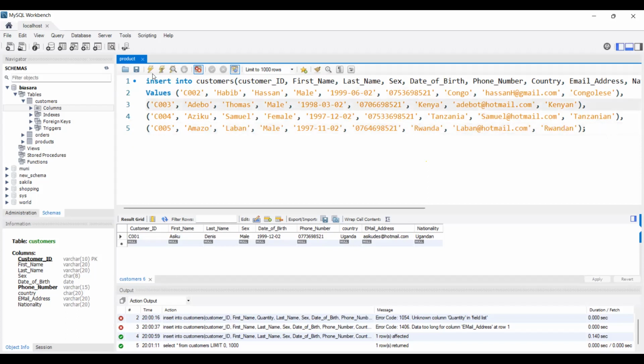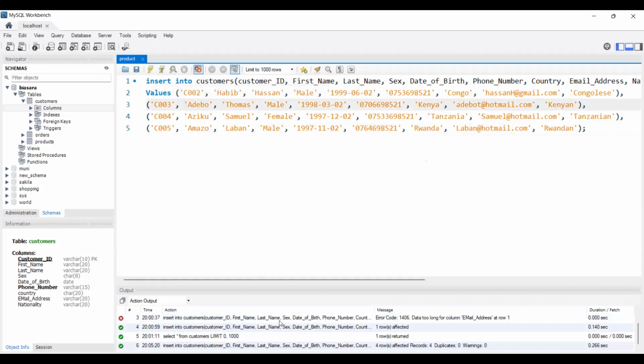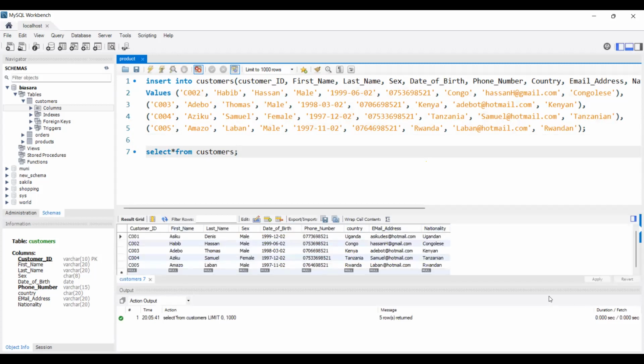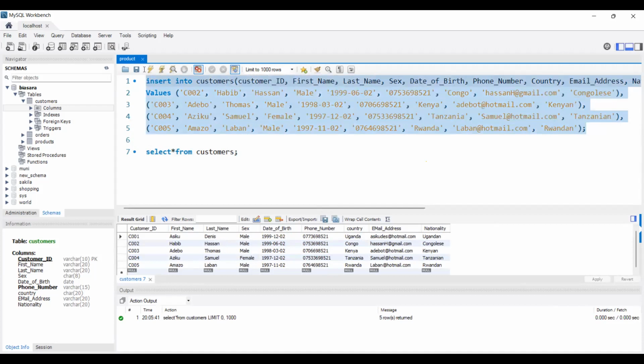Let us try. Successfully? Yes. Four records have gone. When we come here and select all from customers, you have all the records inserted. Is it clear now? Yes. Now we are remaining with one. Let me delete the whole of this.